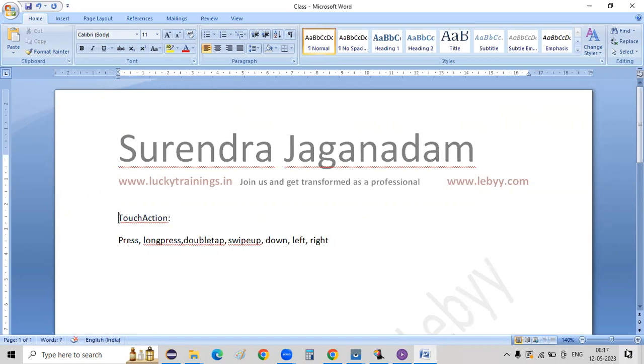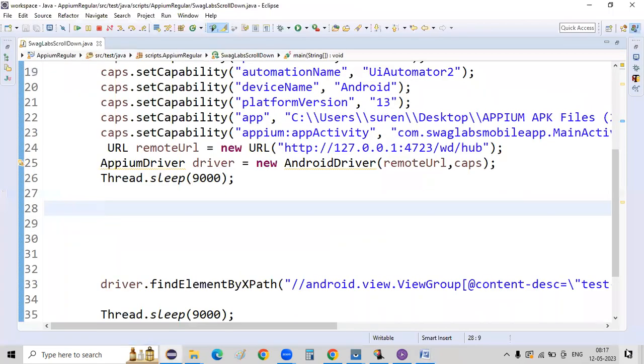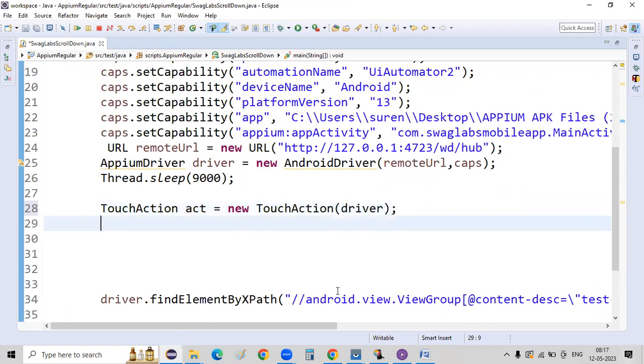For these touch actions, you need to specify the coordinates for which you want to manage this operation. So first of all, let us create an instance of this TouchAction. TouchAction act is equal to new TouchAction. And here you need to pass the driver instance for that. Import these TouchAction classes here.